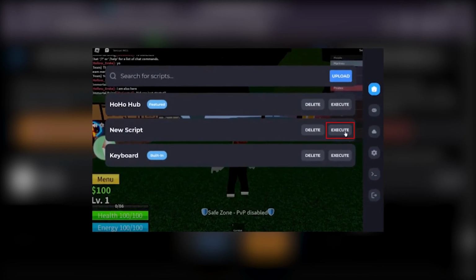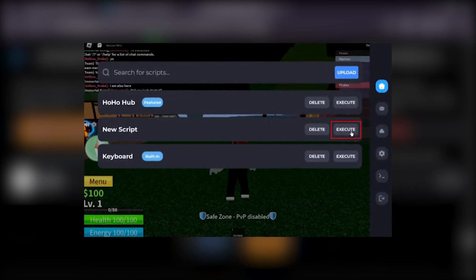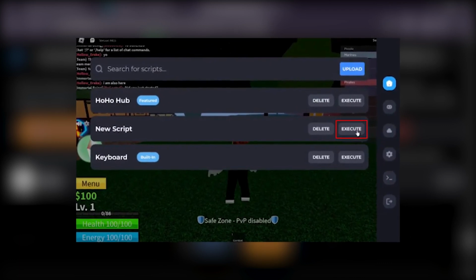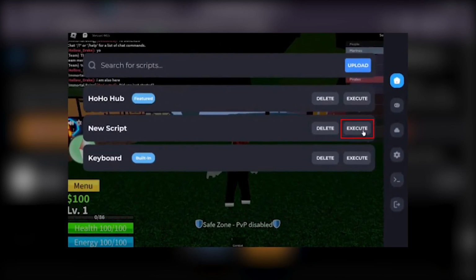Just a reminder, because this is a free developer certificate, you will need to reinstall or refresh the app through SideLoadly every 7 days. And that's pretty much it.